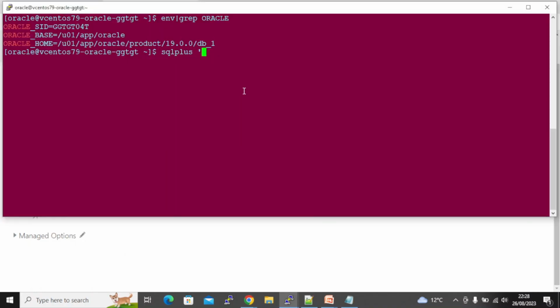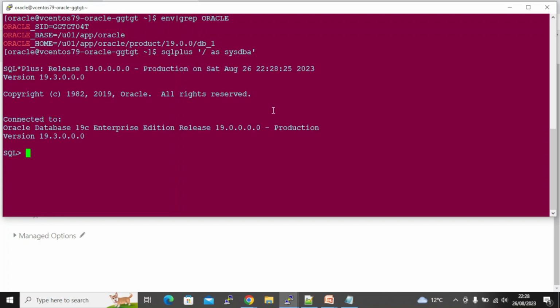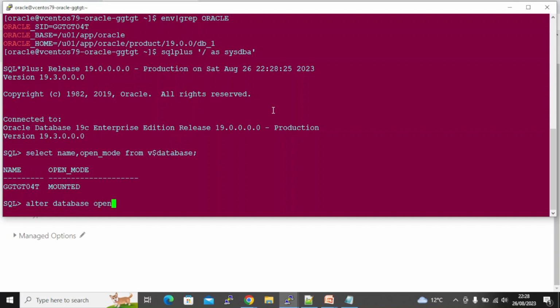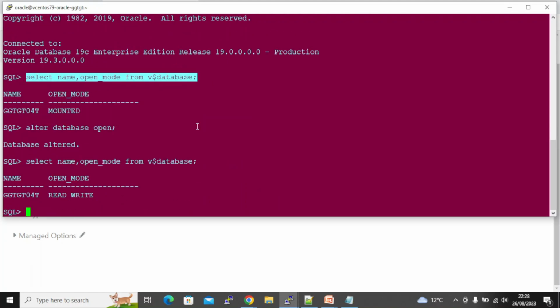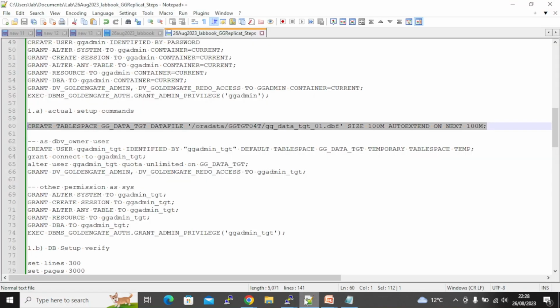Let's get started. I already have my environment variables set up. If you've been following my various vlogs, you would have already noticed how we set up our platform. I'm connected to the database. Let's see what status our database is. It's mounted. I did a restart of the DB in order to perform a cold backup. So I'll open the DB. DB is opened. Let's get going.